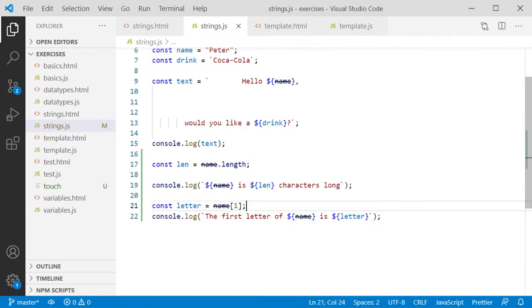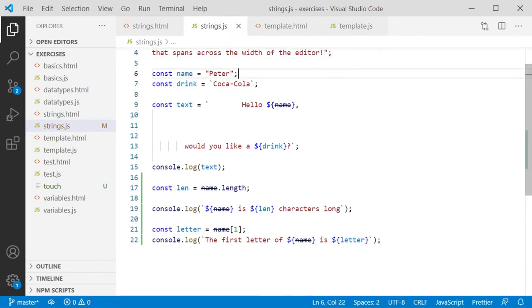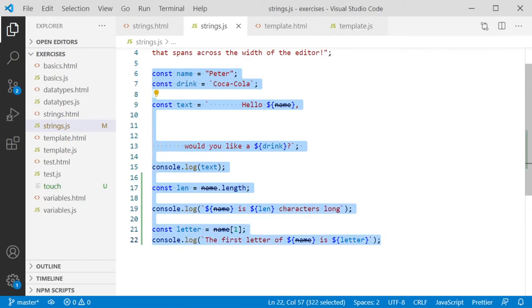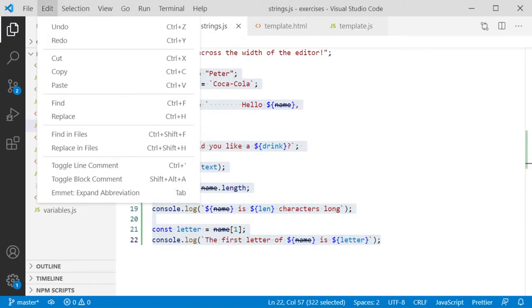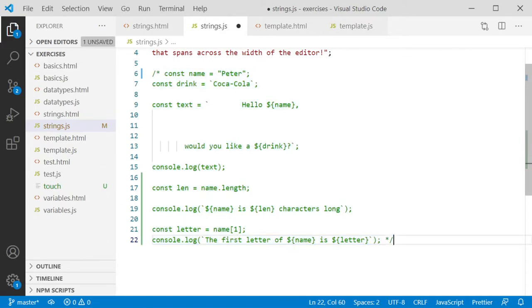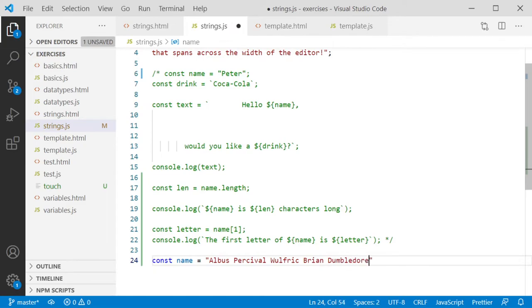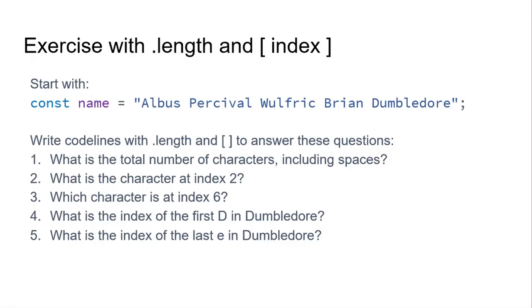First, of course, you have the name. Oh, I'm getting confused with all this. Let me take all of this and put it in a comment there, and then create a new name, Wulfric Brian Dumbledore. And then the first question I should answer is, what is the total number of characters including spaces?